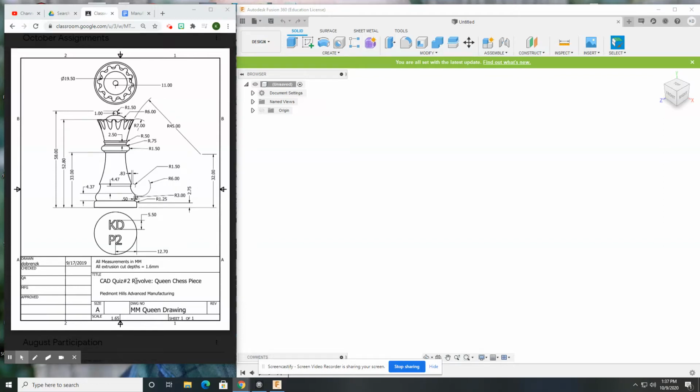This video is going to focus on creating the CAD Quiz 2 Revolve object, which is the queen chess piece. These are all the dimensions that you're going to need for this object, but there's a lot going on here. So in this first video, we're just going to worry about this area down here, kind of this bottom chunk. There are quite a few details that you're going to need to put in here.